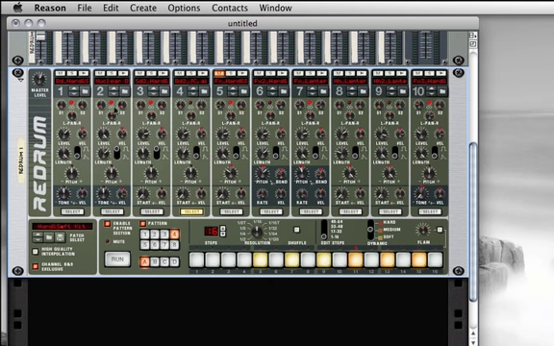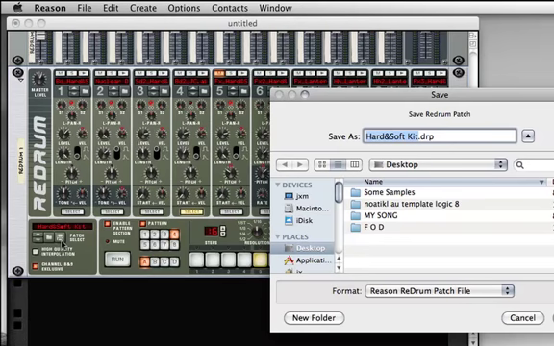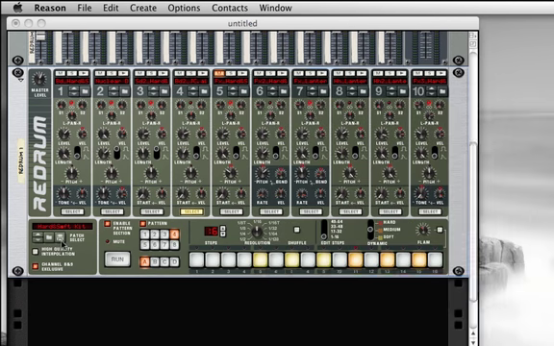Remember, a kit is not a sample. A sample is a single snippet of digital audio, whereas a kit is a Reason type of file that is going to automatically assign 10 samples already. I'm going now to save my kit to the desktop. Save patch button to the desktop. Here it is. And now I can open it in any other Reason session or any other Reason system that I want. However, there's one thing.